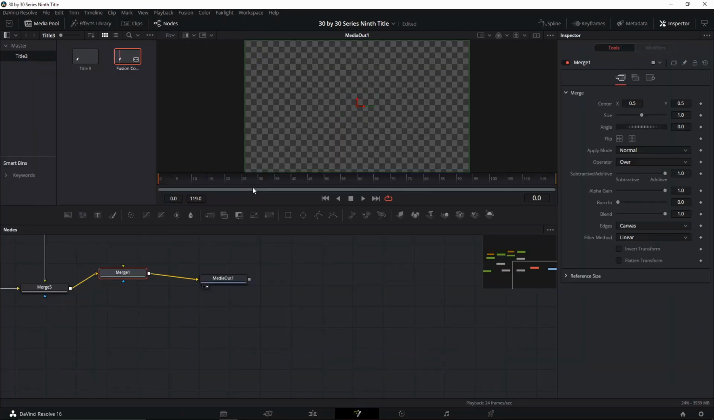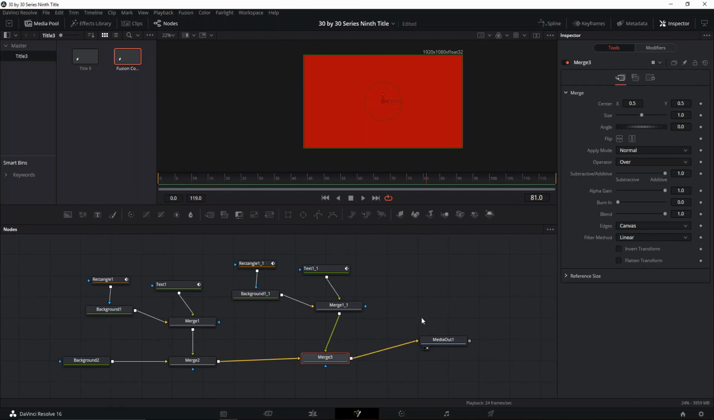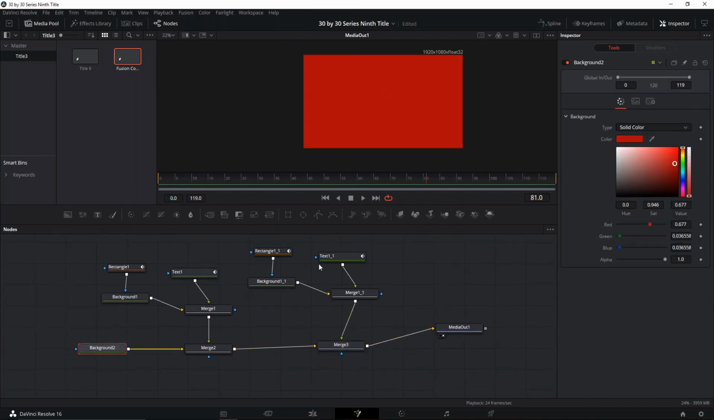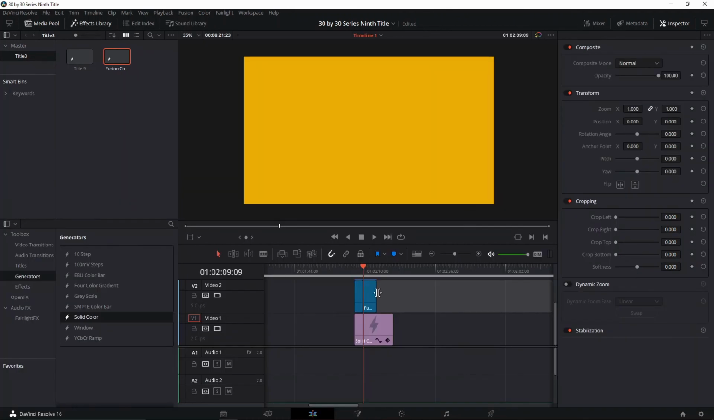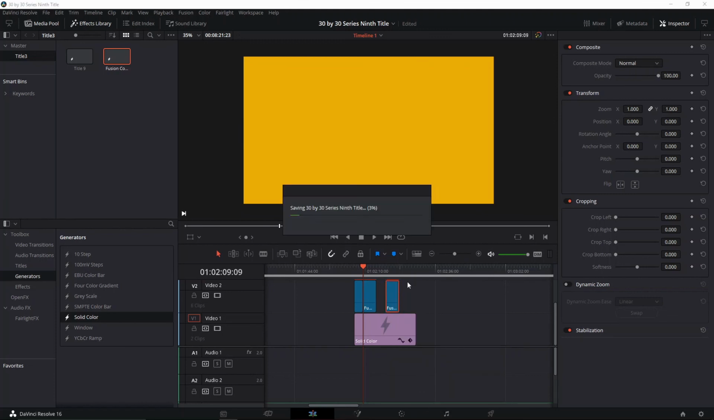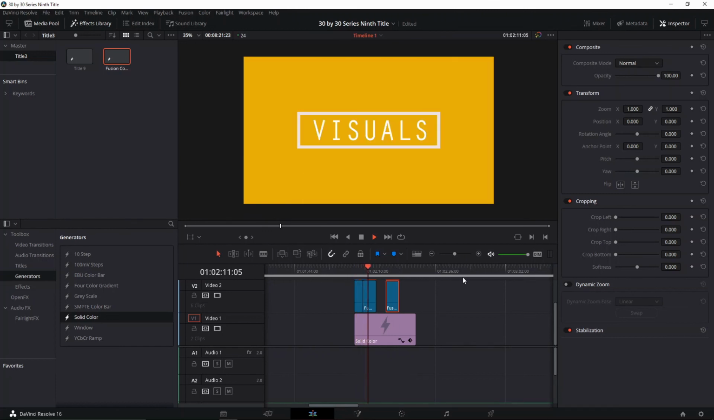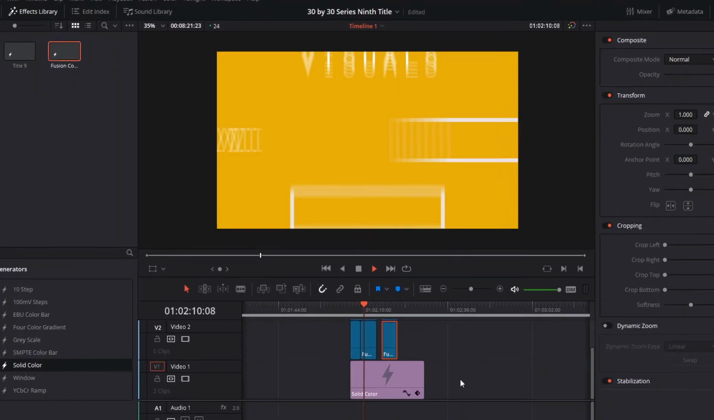So the last thing would be to change this background to black and go back to alpha, so then we can put it on top of any footage. So let's let it render. And once it renders out, we're gonna be able to see the difference between both of those.